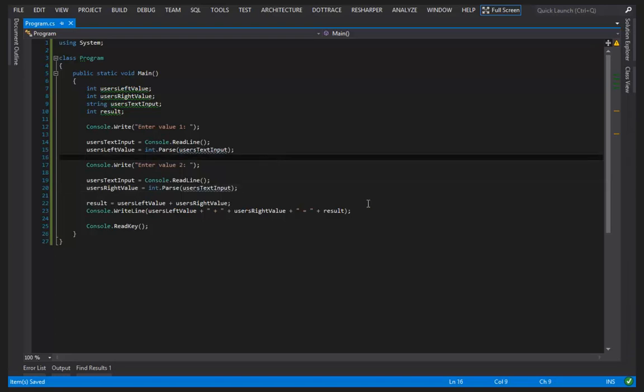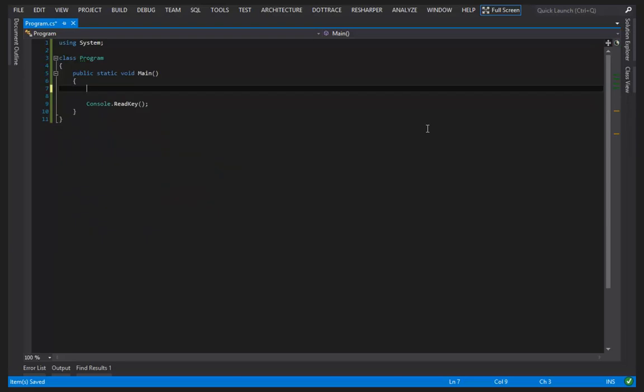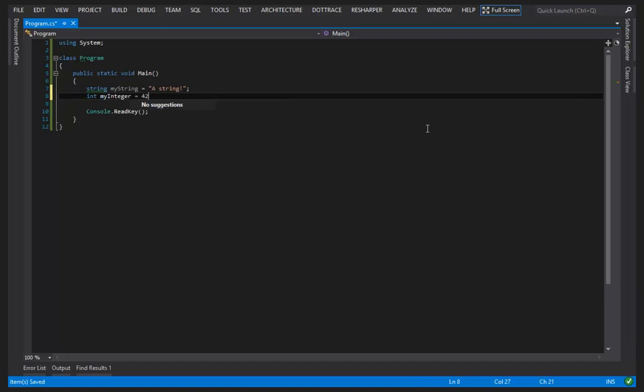Okay. Alrighty, so that's our simple program, and now it's gone. Let's talk about different data types. So again, we've talked about strings. We've talked about integers. We've talked about booleans.